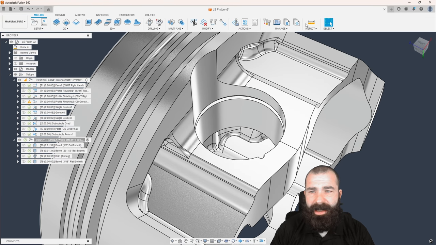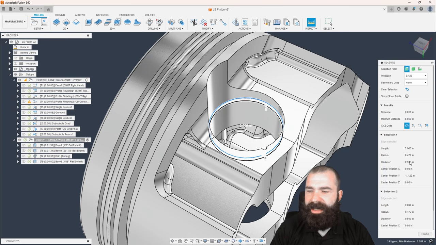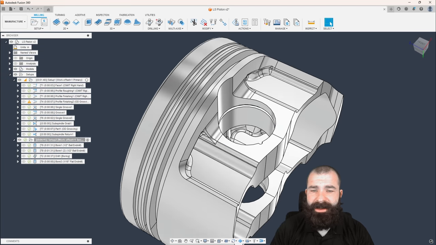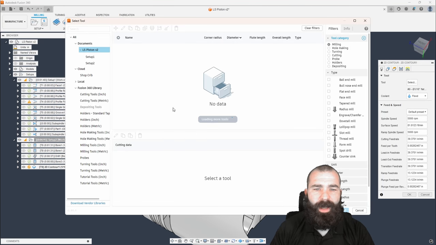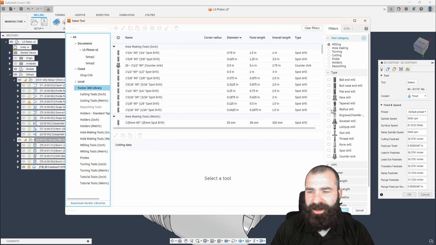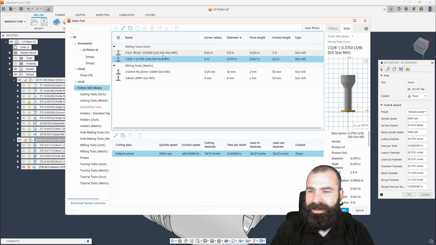So the first thing I always need to know is how big is that T-slot? Well, in this case, our distance between is 0.59, so I need a 0.59 T-slot cutter. So let's go for a 2D contour and see if we have a 0.59 T-slot cutter in Fusion. If not, we're going to go ahead and build one. As you can see here, the actual diameter, flute length, and corner radius, we might be able to just steal one of these and modify it.